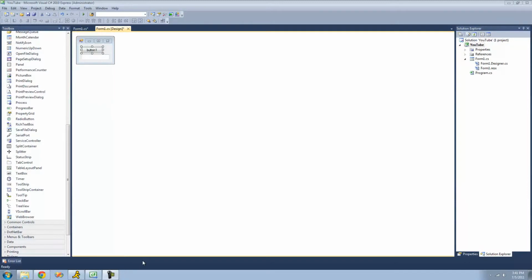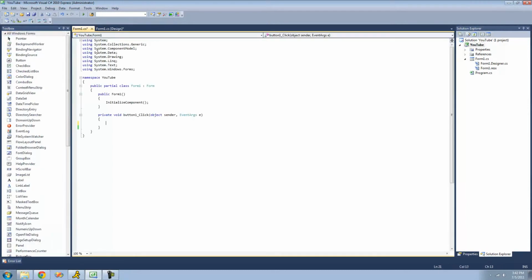Hey guys, welcome to the 45th C# tutorial that I'm making for the new Boston. And in this tutorial, I'm going to be showing you how to use the convert class. So all you're going to need for this tutorial is a button and a text box. And once you have those on your form, just double click on the button.